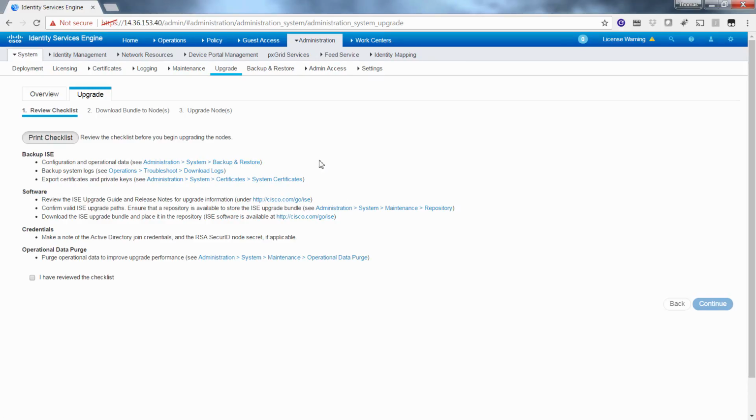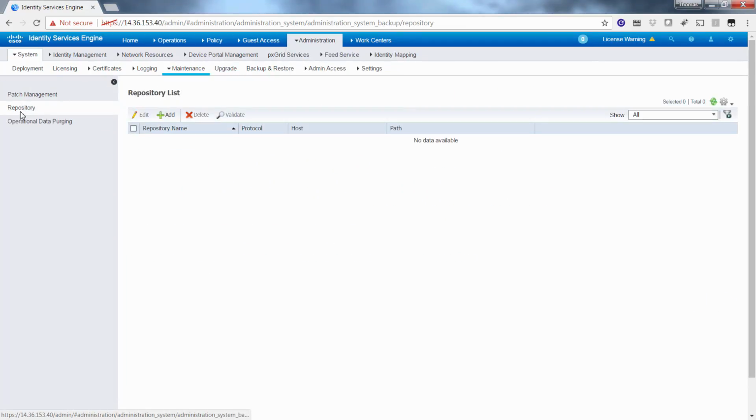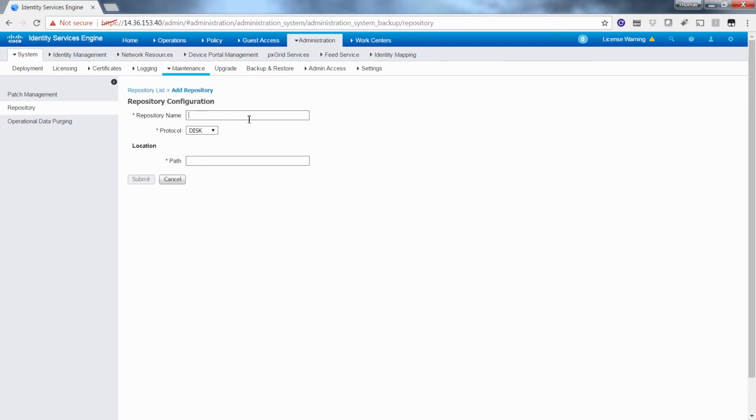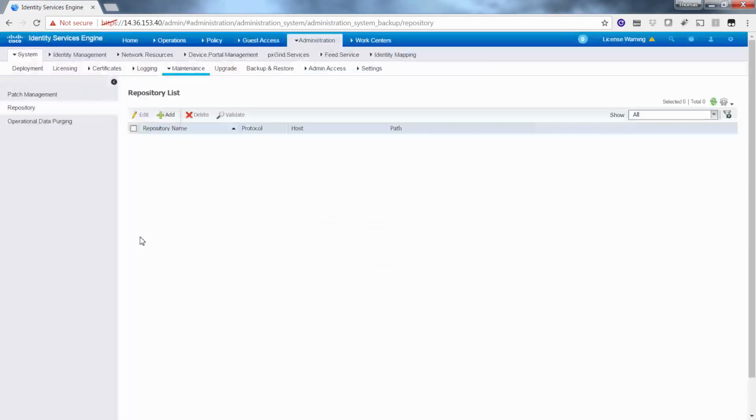Now I'm going to take this time and step over to show you how to configure the repository. You go to Administration, System Maintenance, Repository, click Add. Repository name, I'm going to name it Upgrade. Protocol, you see the options we have available. I'm going to choose FTP. The server name is the IP address of the server. The path, I'm just going to put in the root. Put in my user credential information. And click Submit. Now that the repository has been set up, I'm going to move back over to the Upgrade menu.